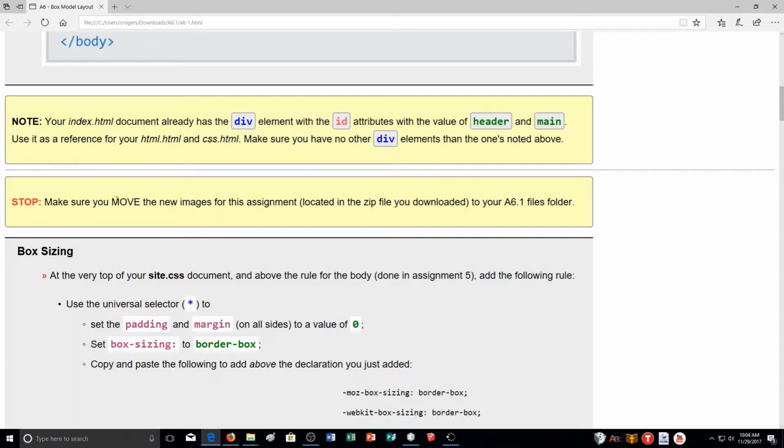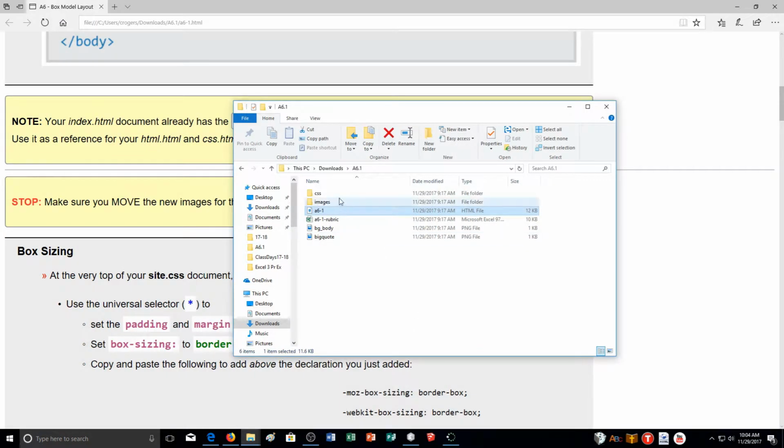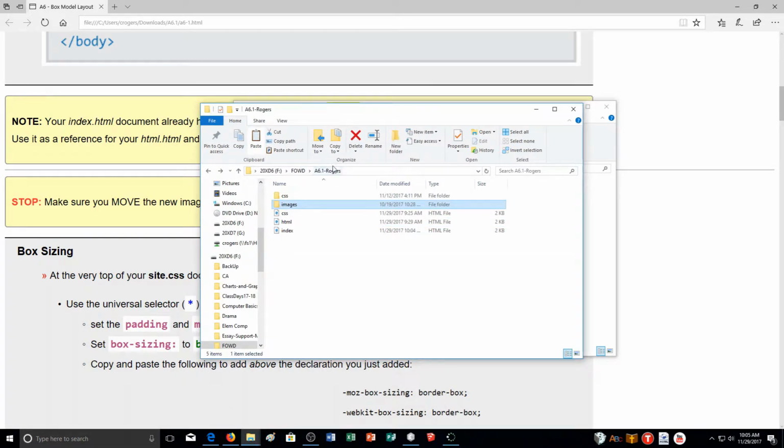Now stop. Make sure you move the new images for this assignment located in the zip file you download to your A6.1 files folder, specifically the images folder. So I'm going to open up my folder for the instructions, go to images, or actually, excuse me, not images. Right here are my two that I need to copy. So I'm just going to copy them, and I'm going to put them inside of my assignment folder. So you see A6.1 right here. Go to images and paste them. So you can see BG body and then big quote. So make sure you include those because we're going to need them for our assignment.